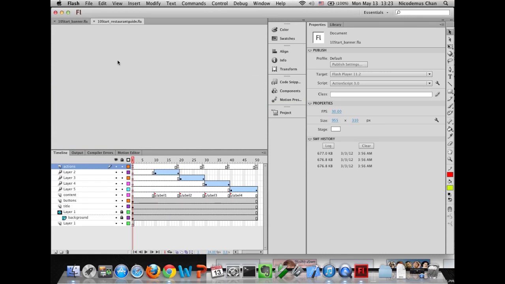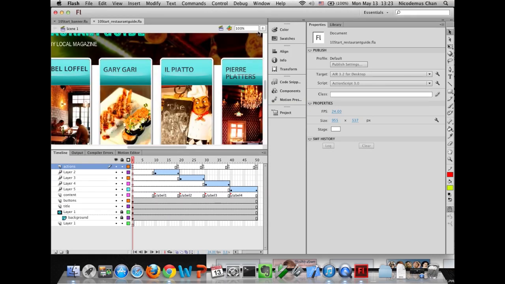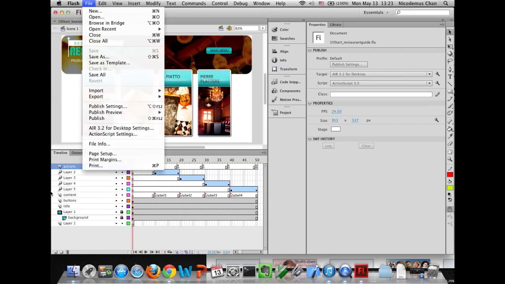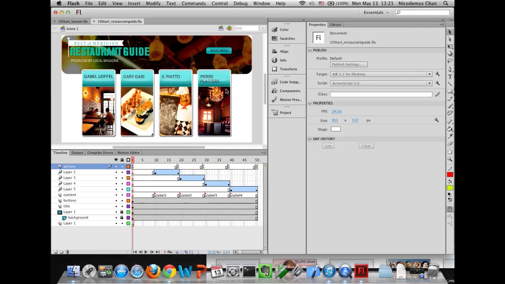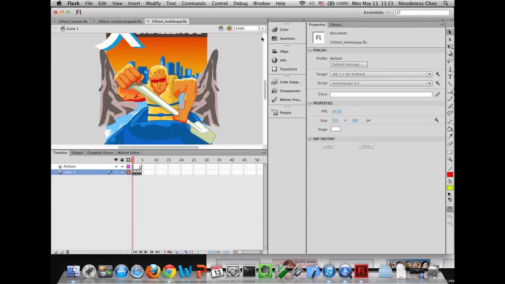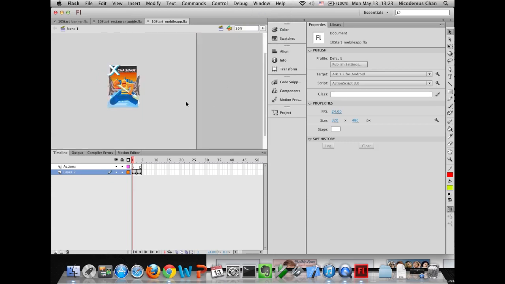Okay, so the next one is the restaurant guide over here. So I'm going to show all. And the third one would be over here, which is the mobile app. Okay, so I'm going to do a show all. So this is what we've got to do. Now these are very simple projects, and each has different stage dimensions. So let's look at the properties for each project here.